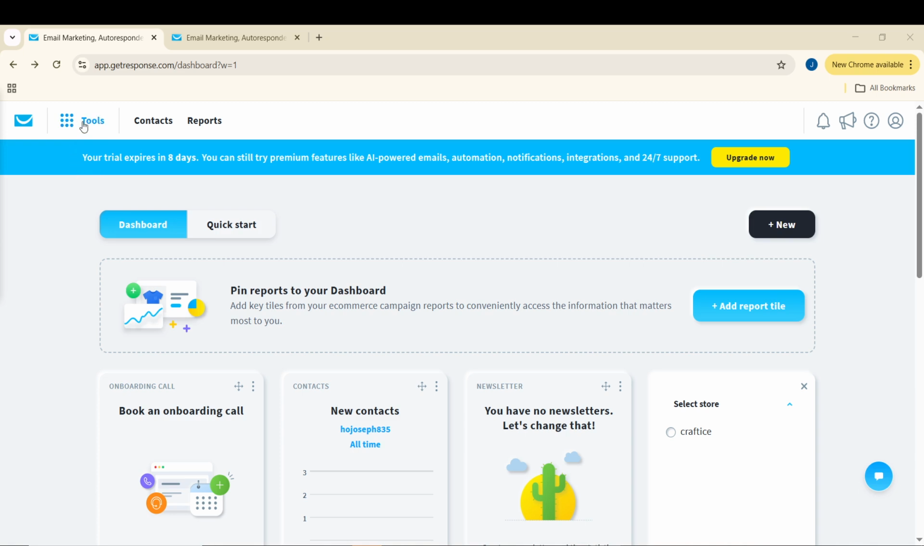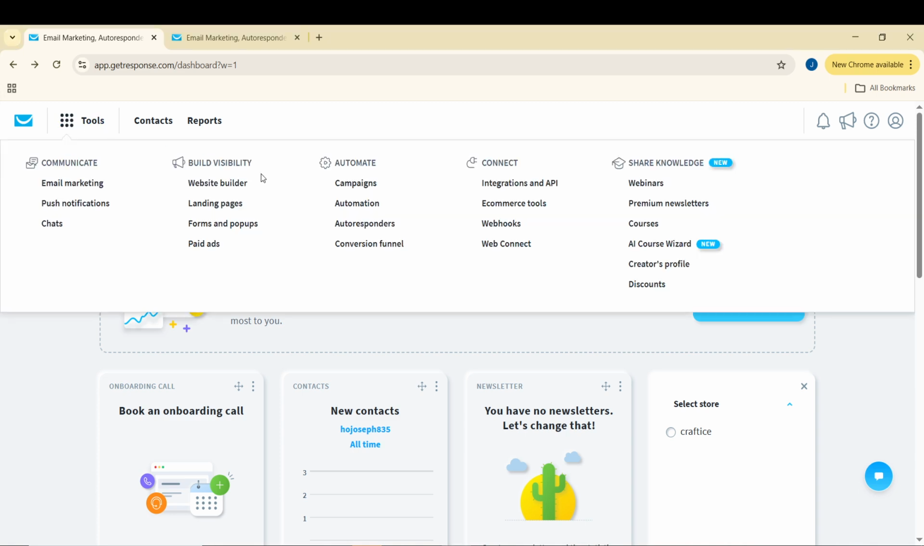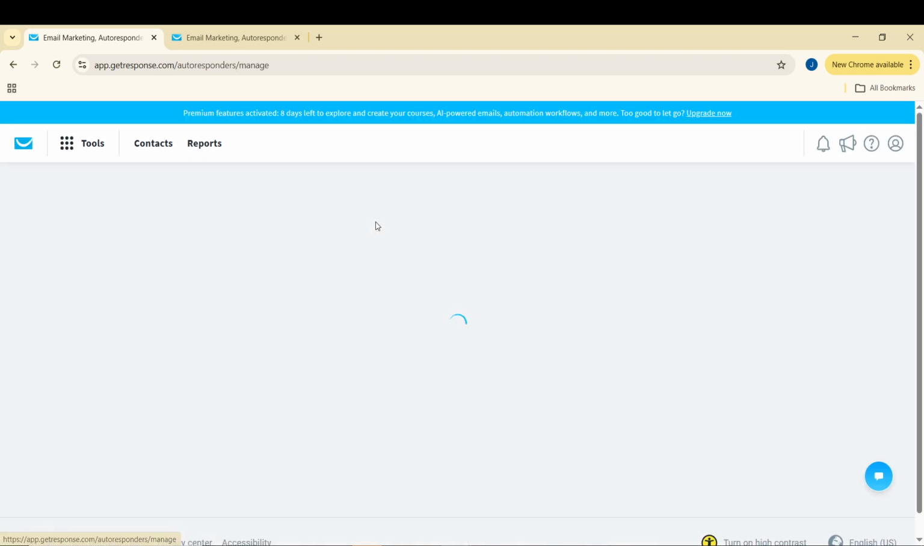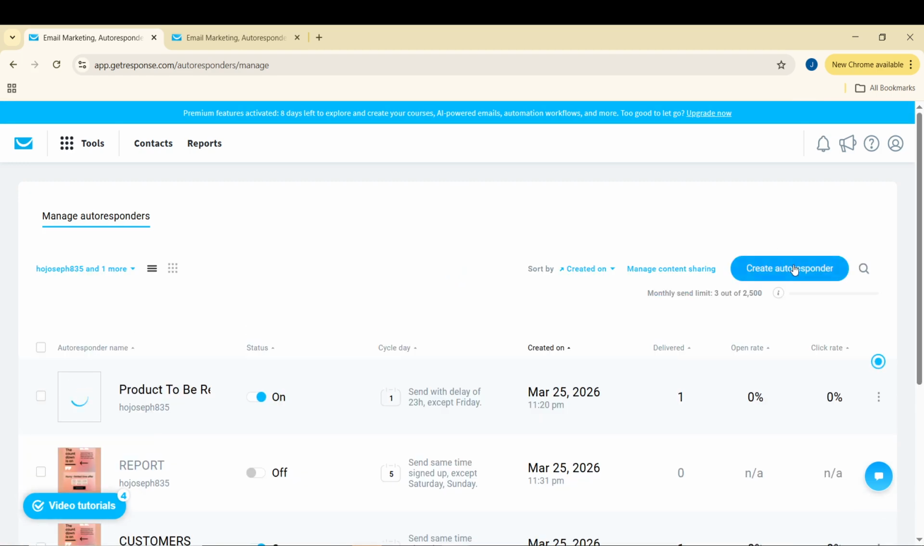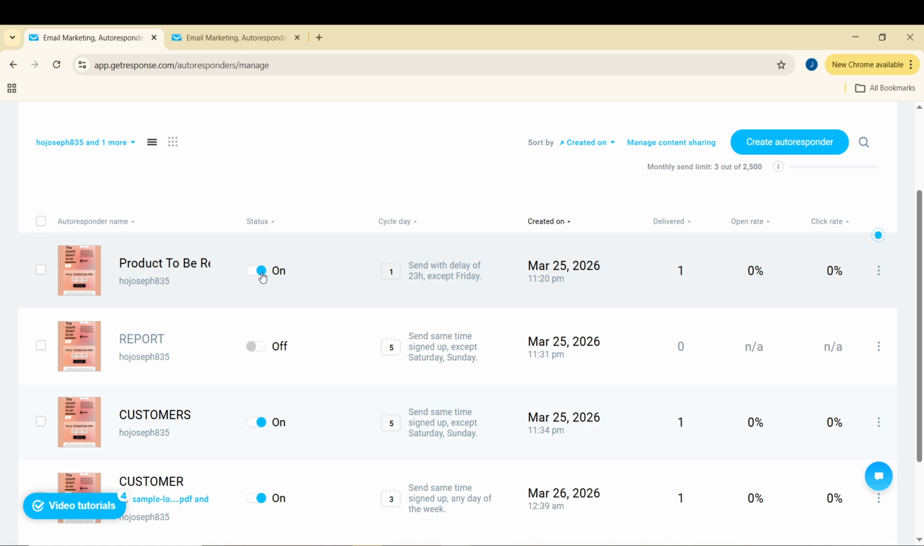This can improve engagement and make your autoresponders feel more tailored, while still staying fully automated. To begin, log into your Getresponse account and go to Tools, then choose Autoresponders. This is where you create automated messages that send based on timing or specific conditions. From here, click Create Autoresponder to build a new one, or open an existing autoresponder if you want to add dynamic content to something you have already set up.